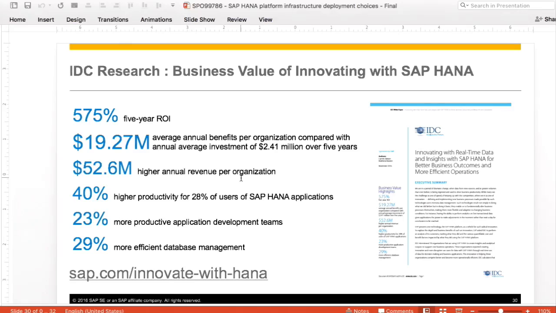This is an interesting thing. The 52 million higher revenue per organization. What they found is when they start using HANA, they actually see new ways of getting revenue. How can this be possible? Because as I said, you can do both transactions and analytics on the same data. That means you can do real-time analytics on live transactional data. That means when you see the opportunity, you can actually act on it. In the olden way, you have the analytics system that's only talking about yesterday's data. By the time you get the information, by the time you act, it's already late, right?